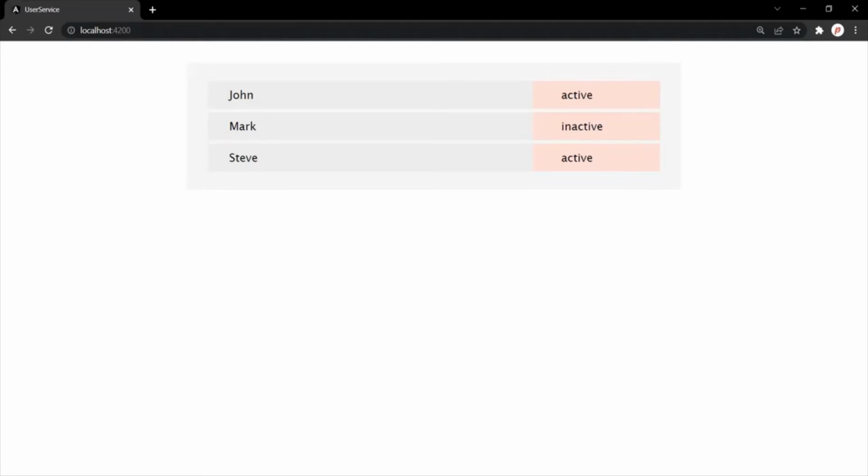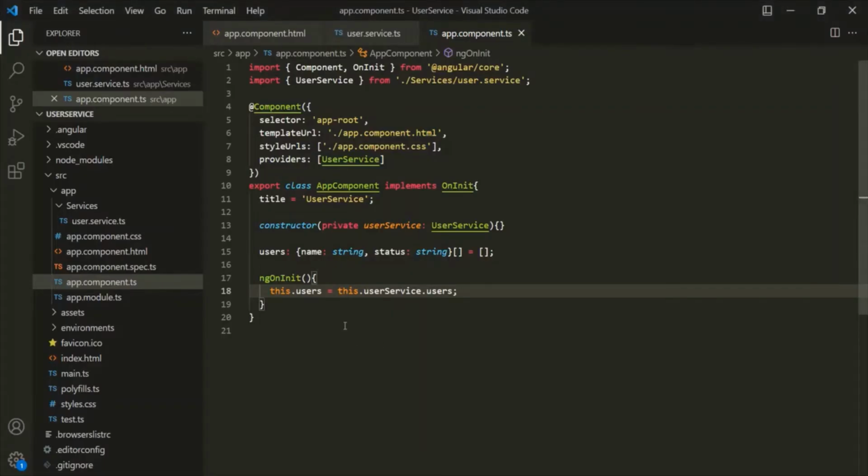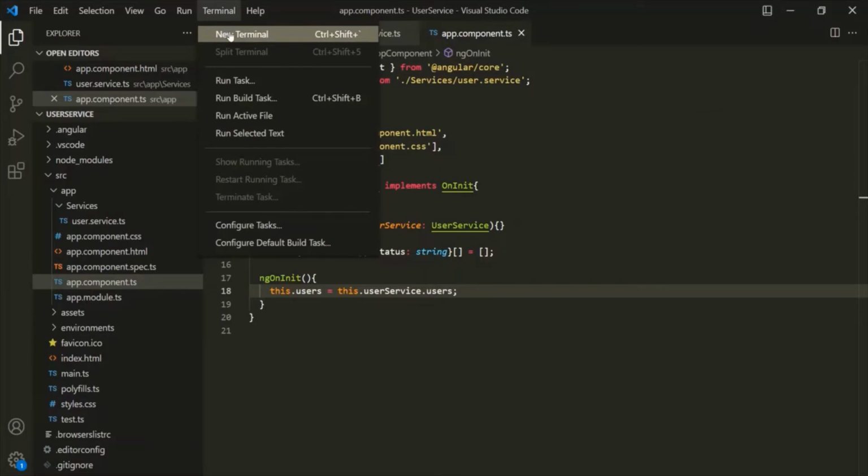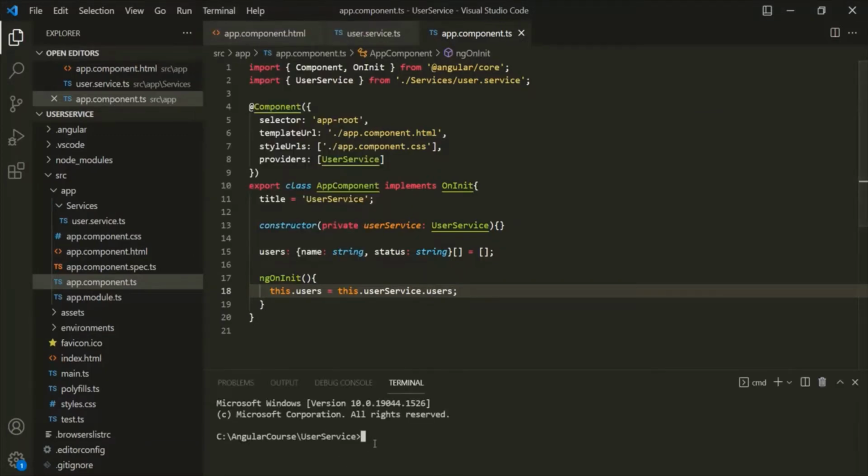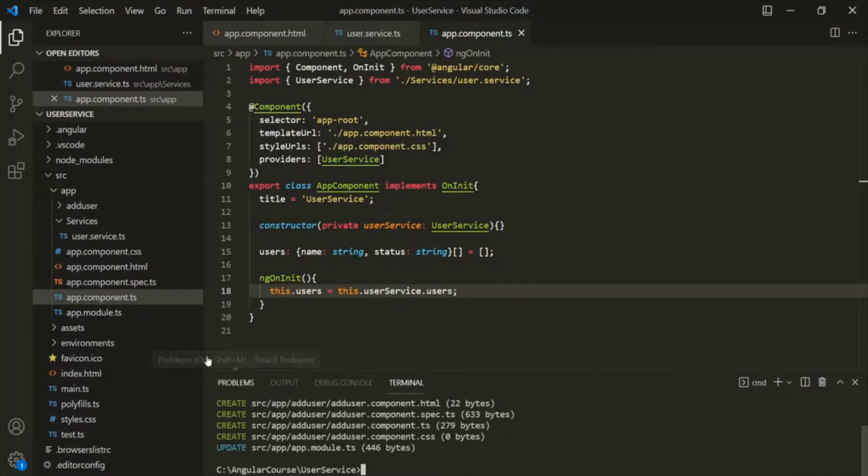For that, what I'm going to do is I'm going to create a new component. So let's go ahead and let's open VS Code built-in terminal. And to create a new component, we can use the ng generate command. And here we want to generate a component, and let's call this component maybe add user. Let's press enter. Okay, so this add user component has been created.